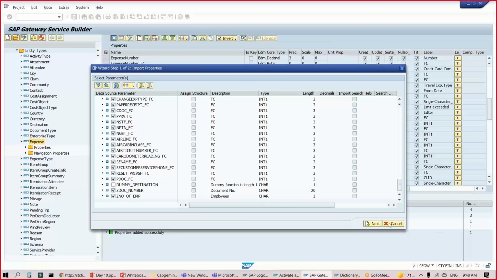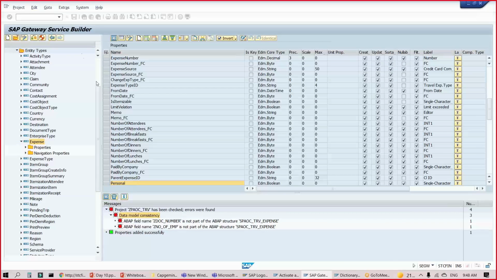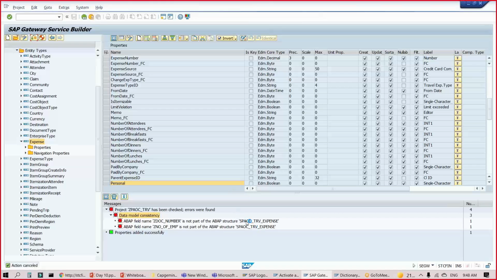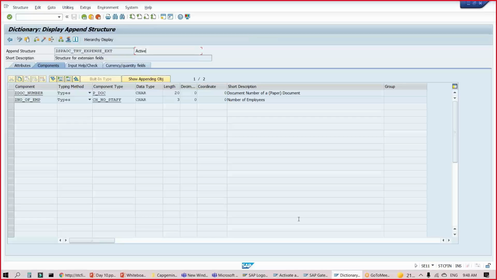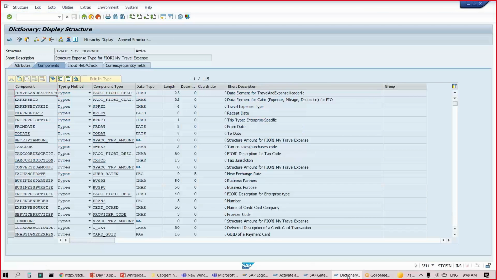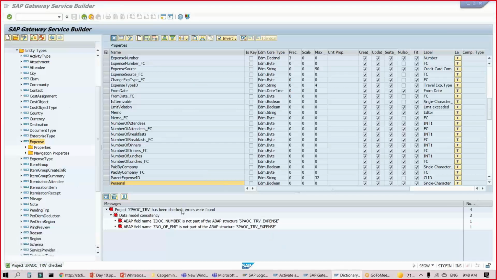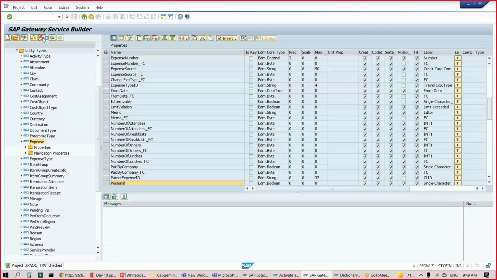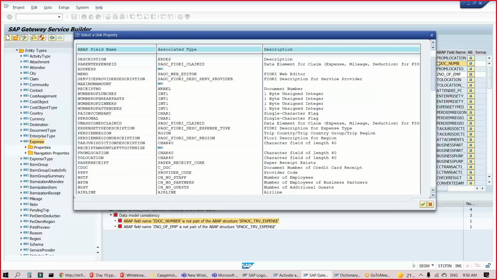Let us try to just generate the runtime artifacts now. Yeah, so it is just doing a check. Okay, it's telling SPAOC TRV expense. It's telling some other structure, SPAOC TRV expense. This is also active only. Maybe it's a temporary issue. I think we can proceed now. So let me click on the generate button to generate runtime artifacts of our custom class now. Okay, maybe it's a refresh issue.